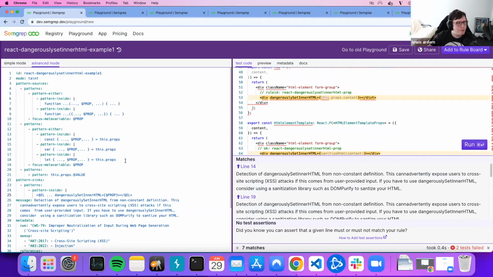Okay, so let me explain what happened there. Obviously, I messed around, but basically we now have some pattern sources. Each of these has various different patterns, which might be a source. So we say it might be a function argument, which contains the focus metavariable of prop. It might be something which has been assigned from a prop value to either const, var or let, which obviously has a focus metavariable, again, of prop.